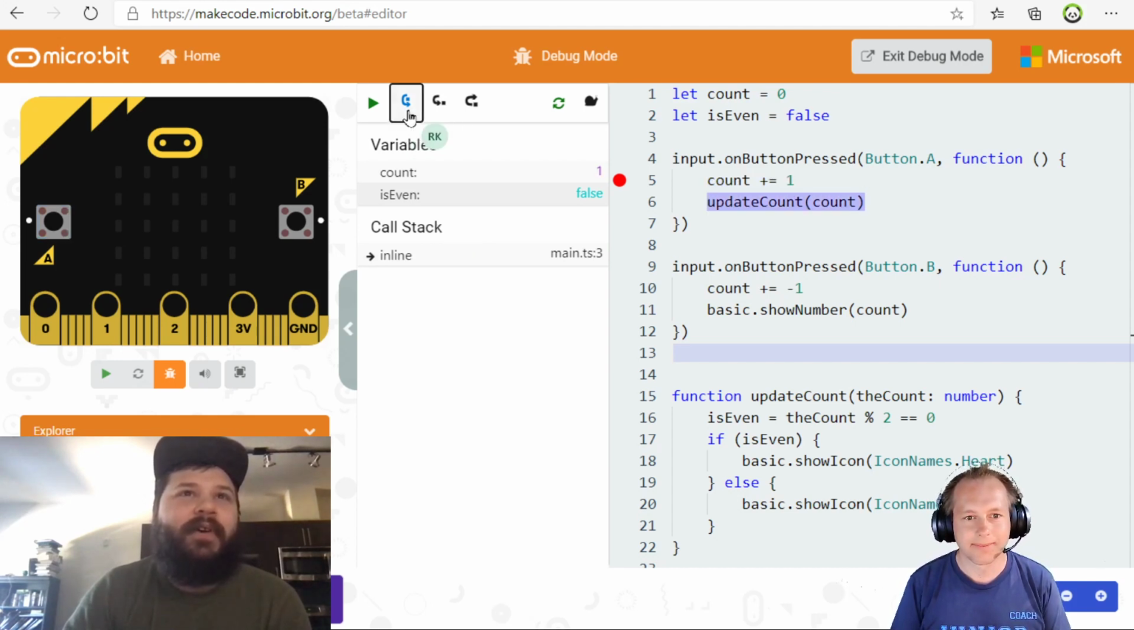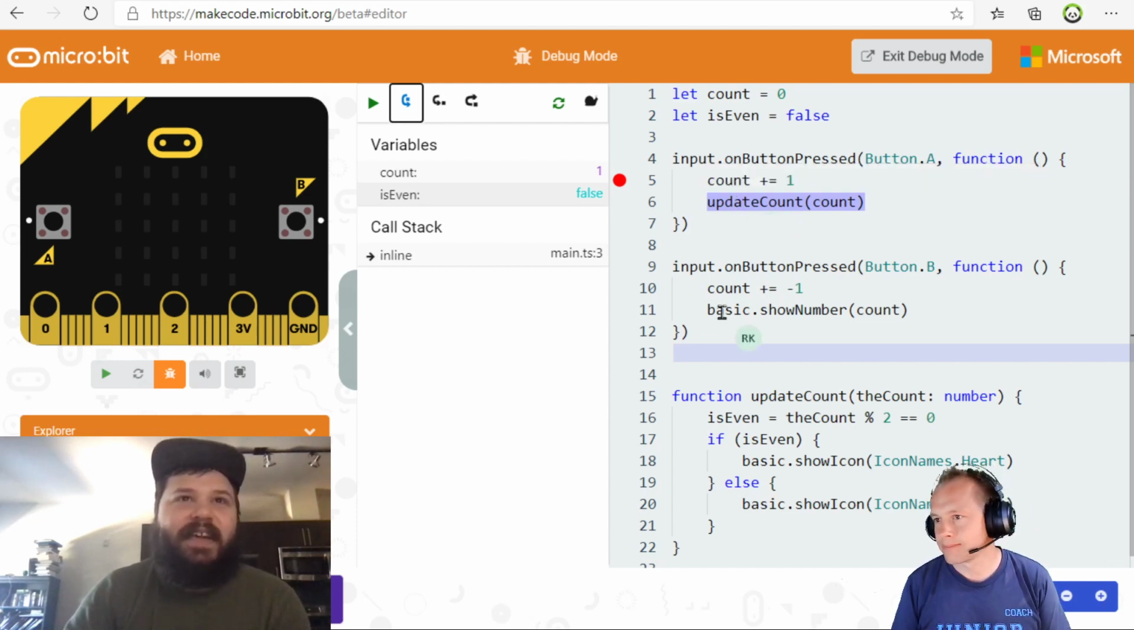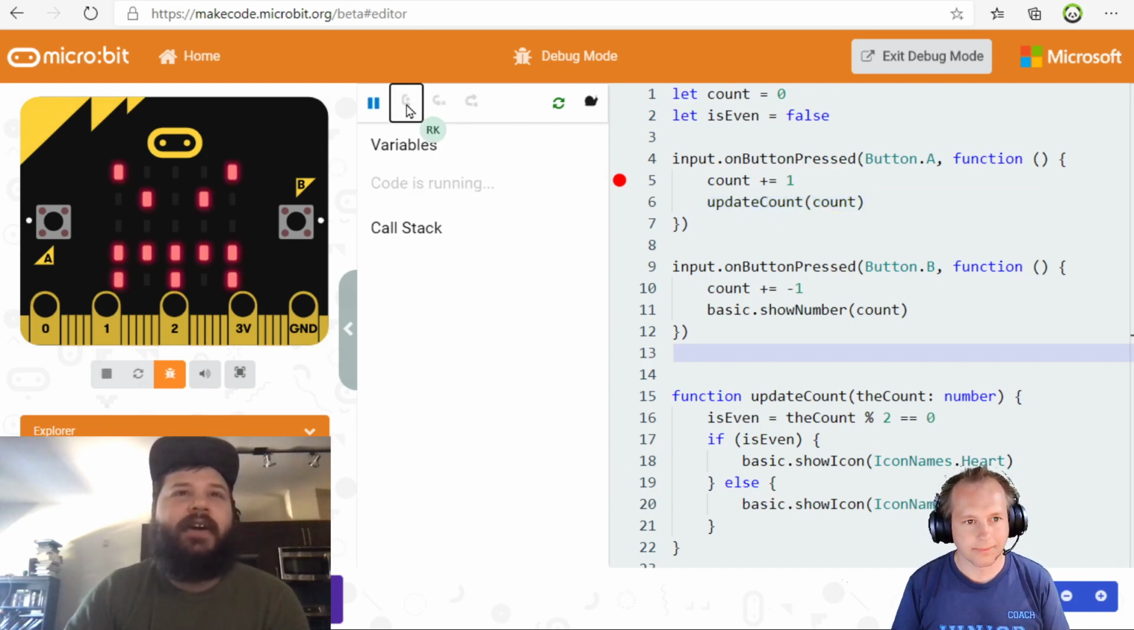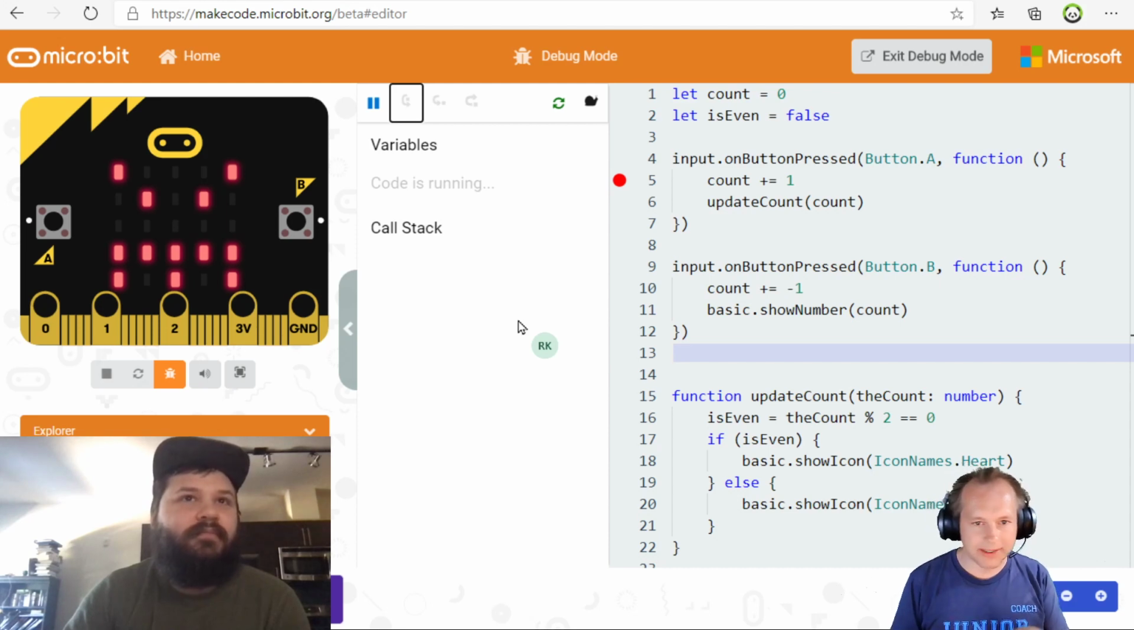If I click step over, I'm now on this update count line. The next thing that's going to execute is this is even down here. But if I press step over again, I'm not going to get there because I stepped over this call. That's very helpful when you're trying to get somewhere and you don't want to be sidetracked into different functions. All right, let's try step into.